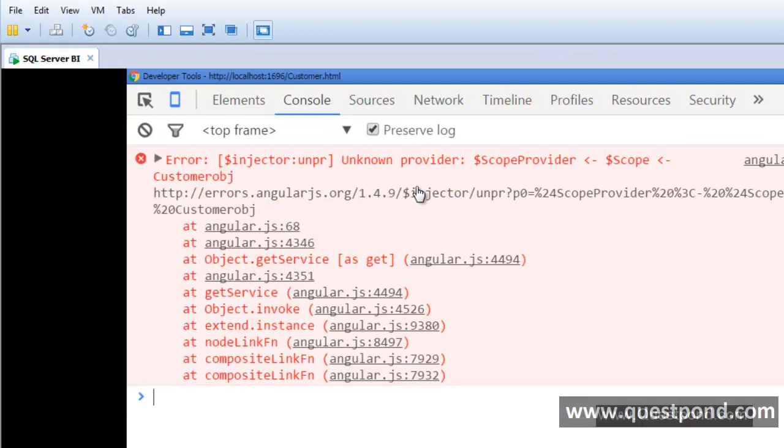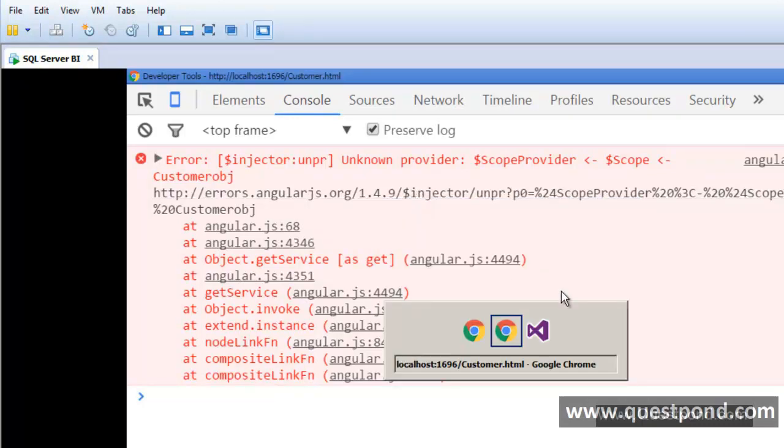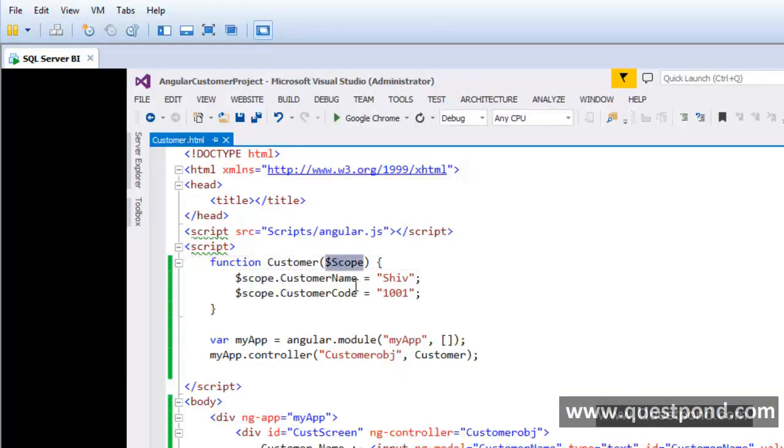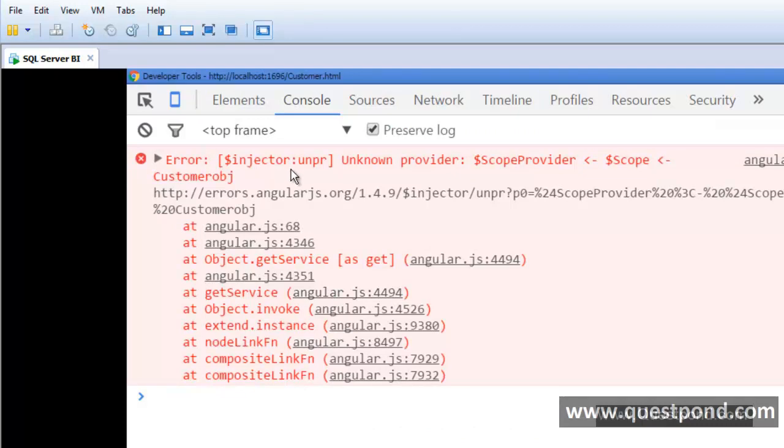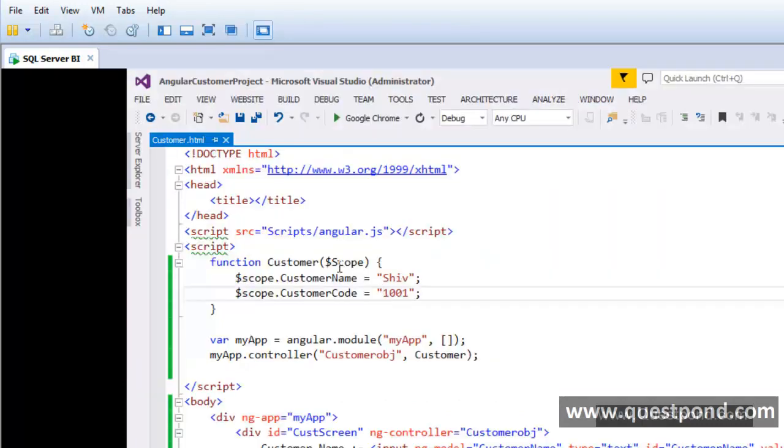Remember I said that Angular works on dependency injection. So basically these objects here, these services actually, I shouldn't use the word objects, it is services of Angular. These services are injected by Angular. So Angular comes in and injects this object. When you get this injector unknown provider, it says that I don't know what is this dollar scope with the S capital, right?